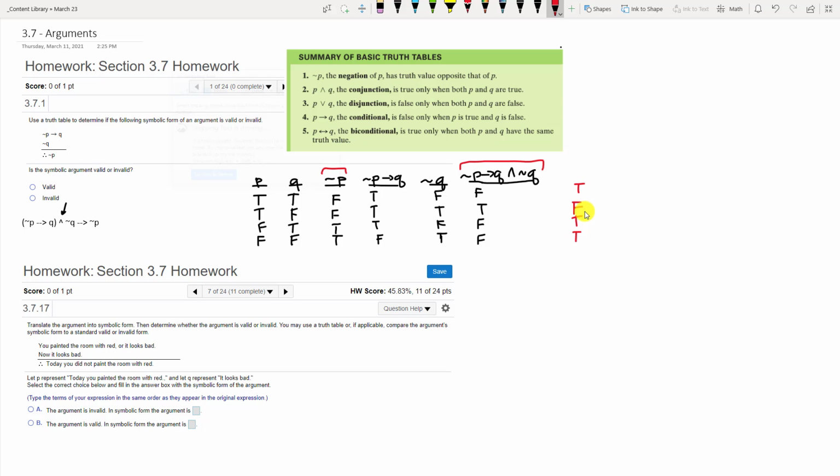As we look at our final column, if the argument is valid, everything is true here. But you see right there, we have that one false. And that allows us to say that this argument is invalid.